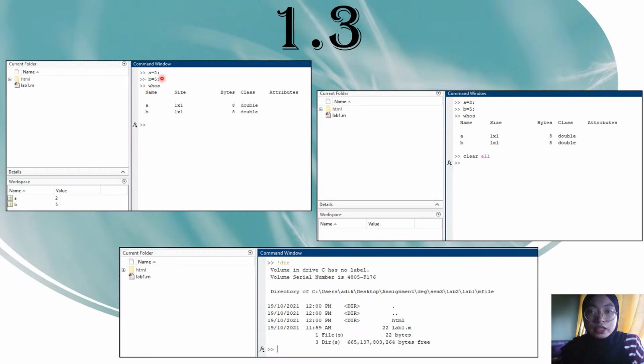So in the first picture, we can see three commands. In the first two commands, we want to indicate the specific values for the respective variables. Here we have variables A and B in the workspace. The next command is a host command, which displays the details in the workspace.